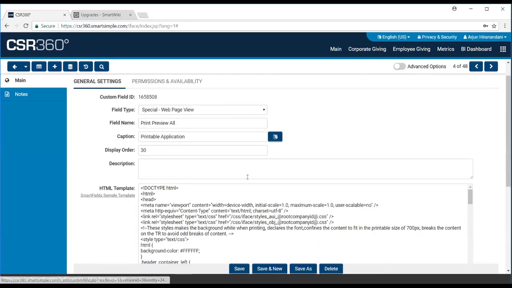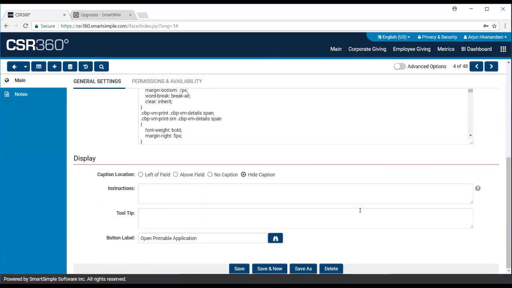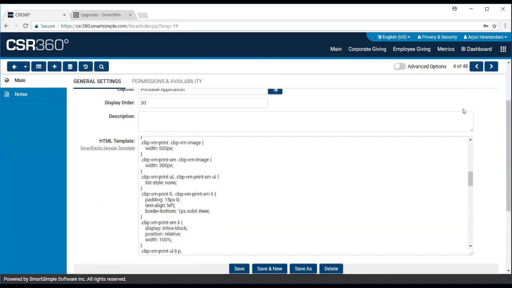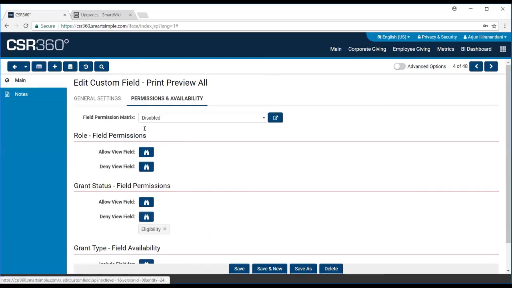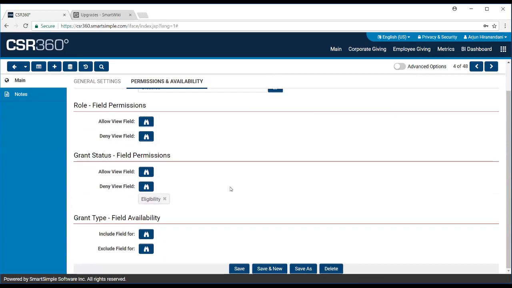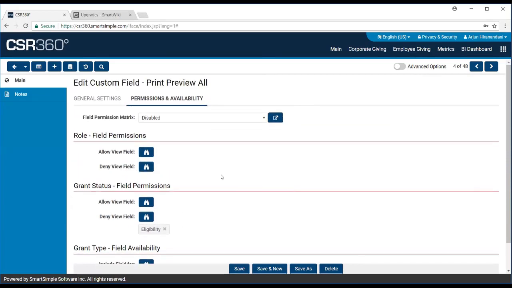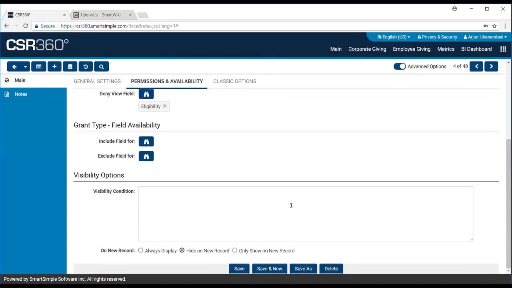So I only see certain information on my main page, and on my permissions and availability page, I see certain information. You might have noticed by now that I don't see a visibility condition box at all. The moment I turn on my advanced option and scroll down, I'll see the visibility condition box. So on all our configuration pages, we have this advanced toggle option.